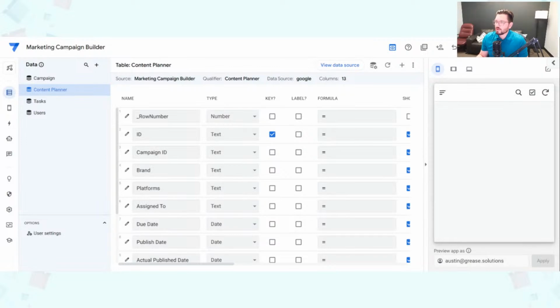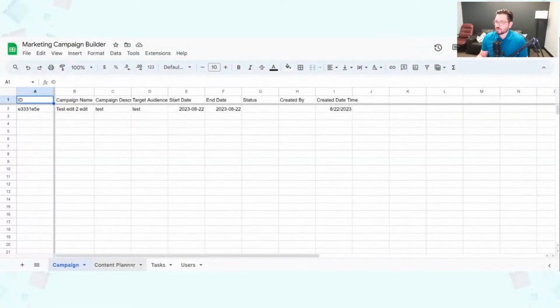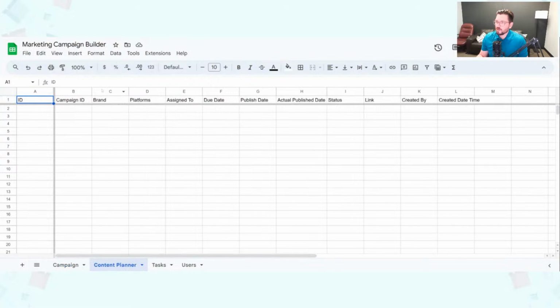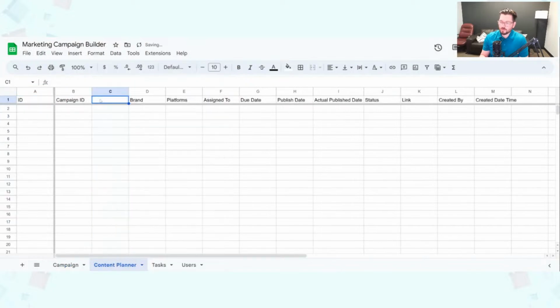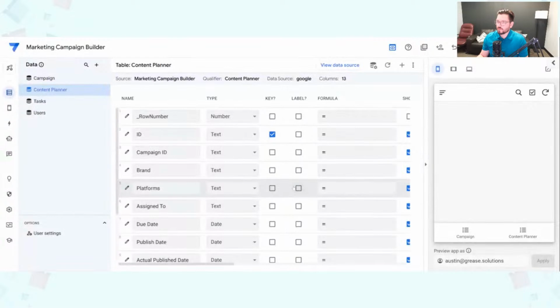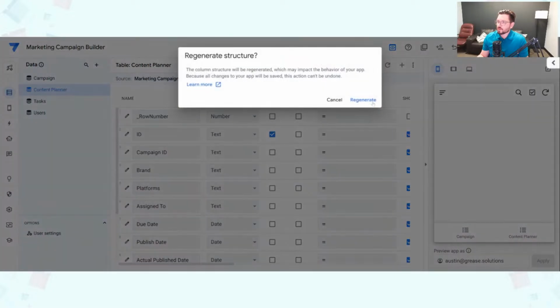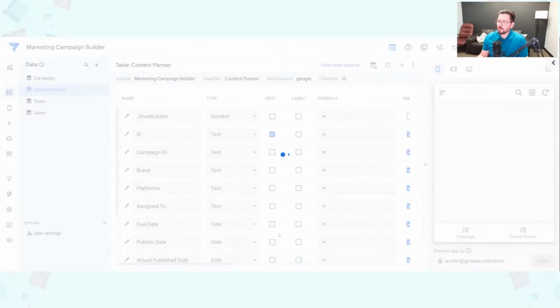And so I'm going to come back over here to my Google Sheet and the content planner, and I'm going to add a column right here, and I'm going to call this column content name. And so this is just so that it's more easily readable by whoever's viewing this item, right? And so I'm going to regenerate the structure for the content planner.